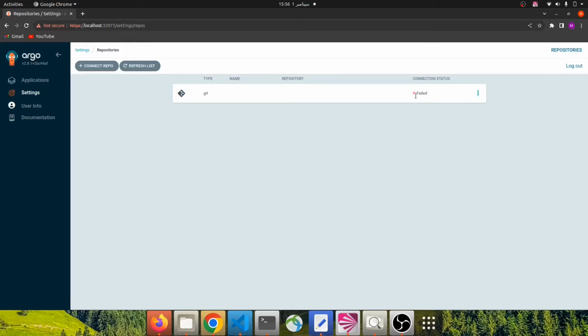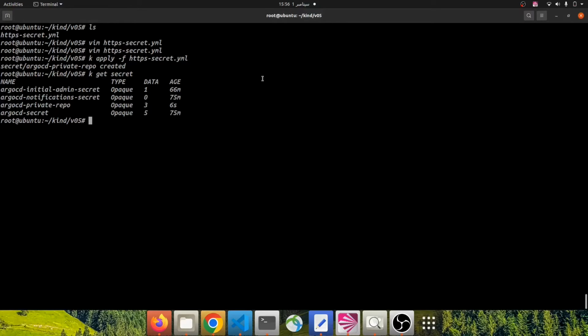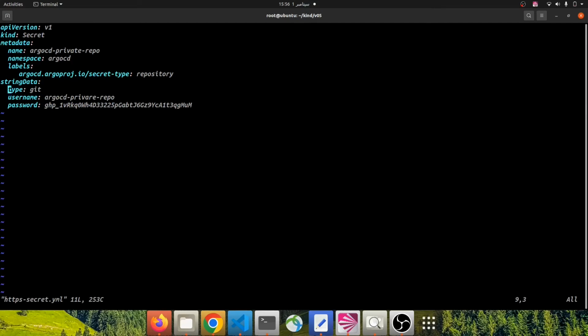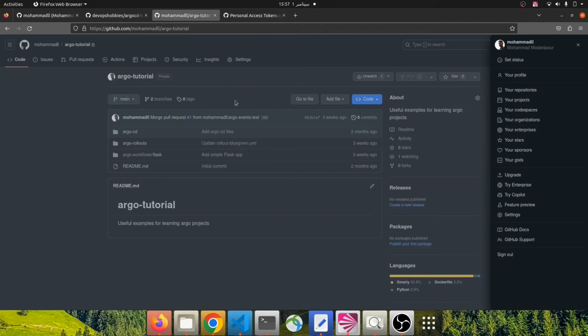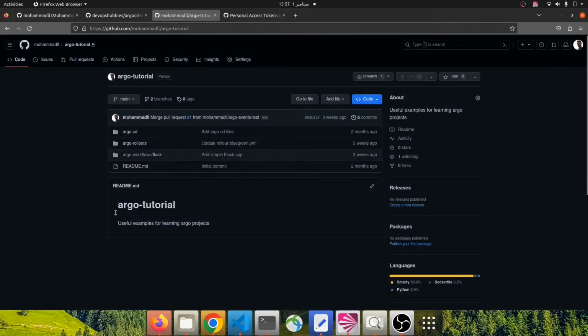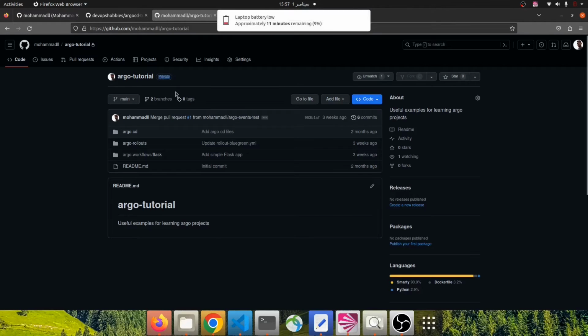The connection status is failed because I didn't define the URL. Let's open the file again. I defined type, username, and password, but I didn't define the URL of my GitHub repository. I have to define my repository. For example, this is the repository that I want to use. Its visibility is private.